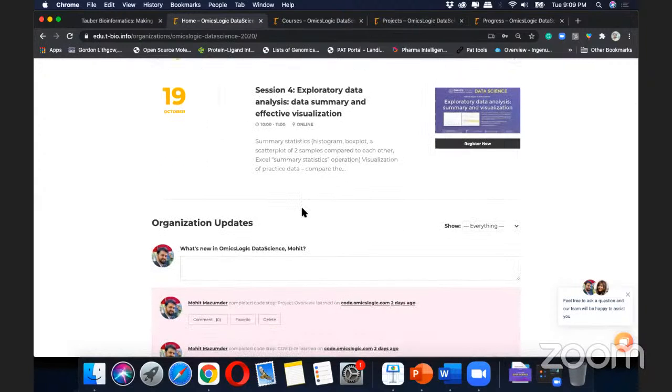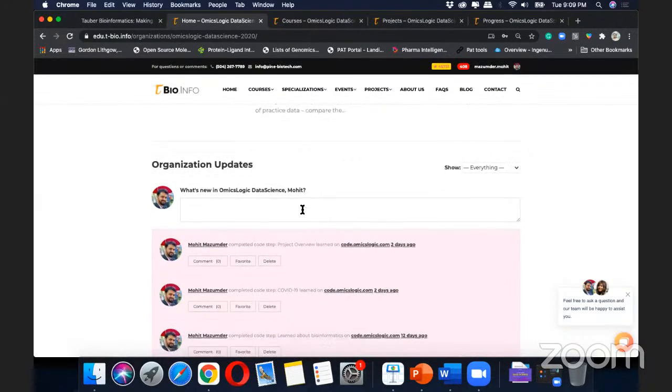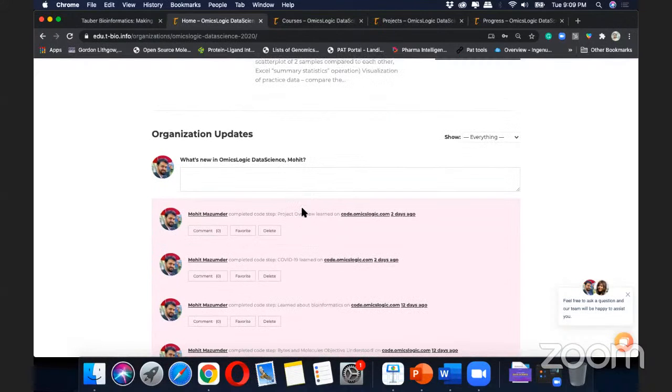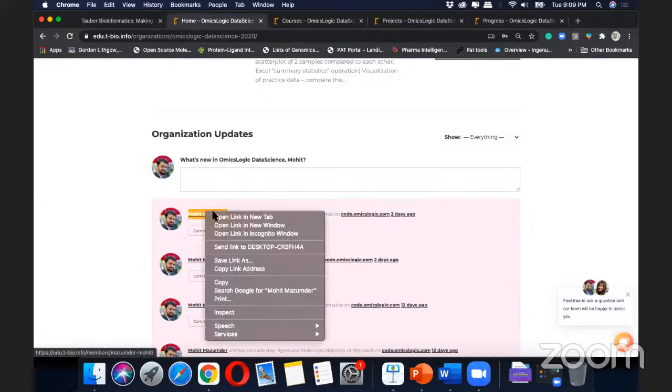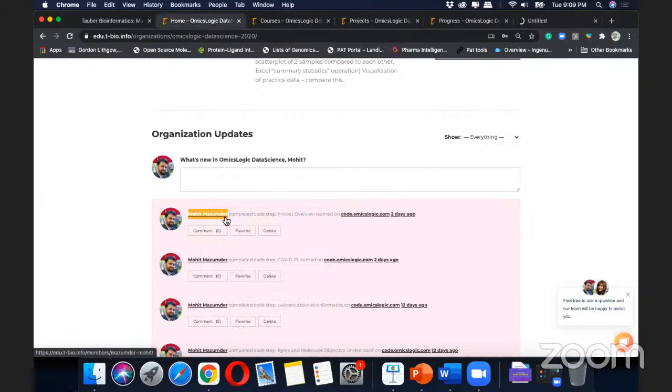This needs to be updated. But we also have a forum here, where we can track and see individual progress, like what I have been doing, what I have been learning, what I have been finishing. So I have a specific profile. Similarly, each of the participants or users who register on this platform gets an academic profile.